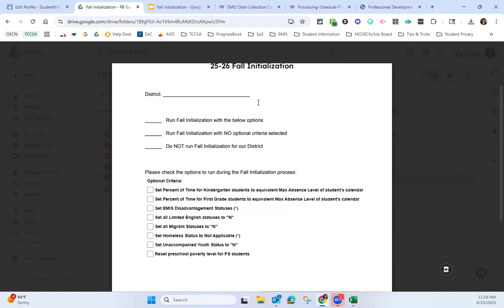Then this last one, reset the preschool poverty level. From our training, they said this is no longer required to be reported to EMIS. So it is still there, still an option for reference purposes, probably for the next year or so, but it is not reported.